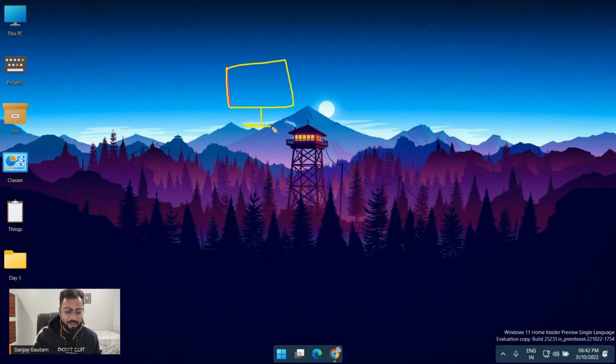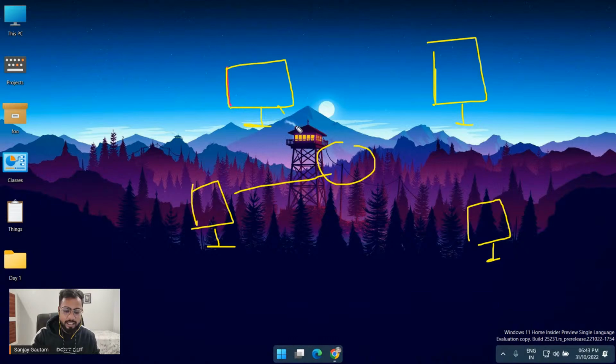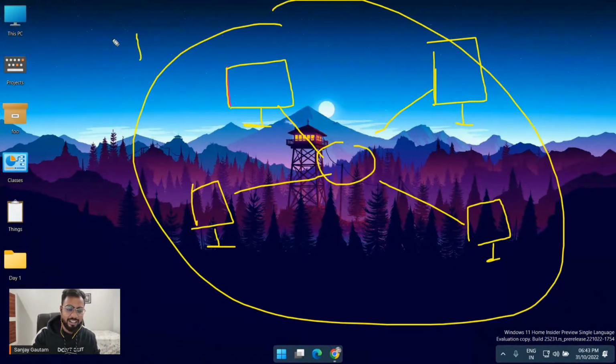We have so many computers around the world, and don't mind my drawing skill, because I have told you already, I'm not an artist, I'm just a developer. Suppose these four are the computers, and they are connected to each other through some wires or some wireless communication. We call this stuff the internet, literally.